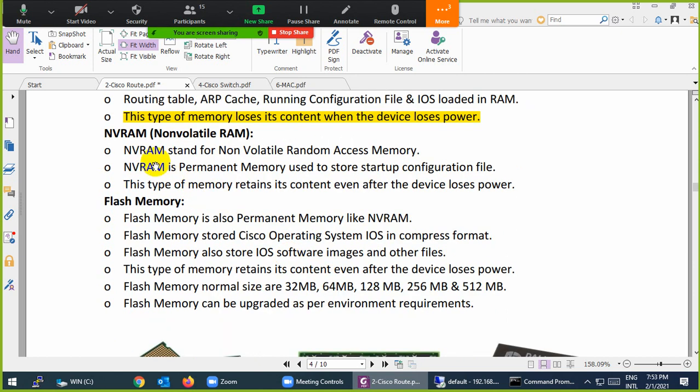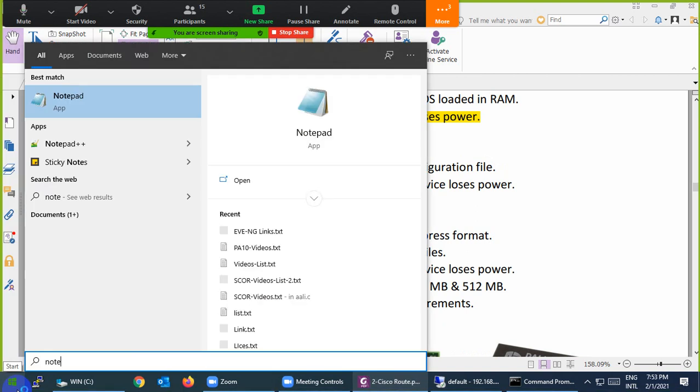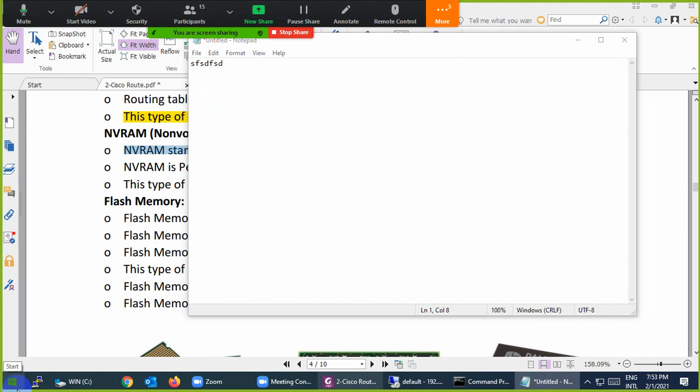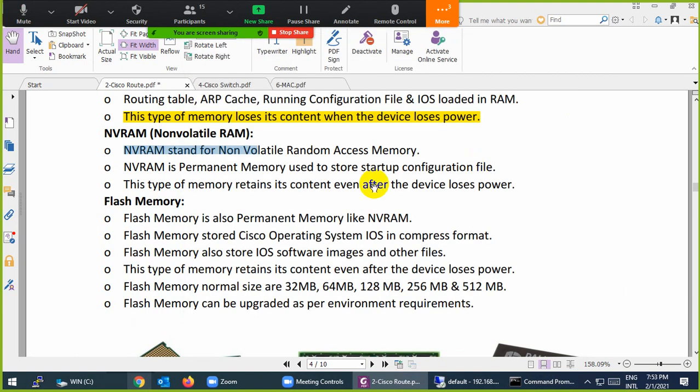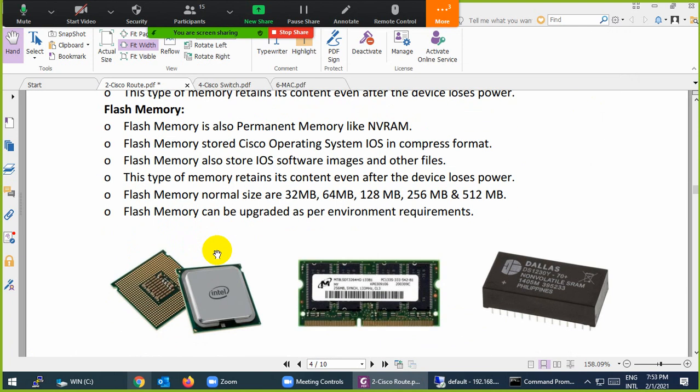Okay, NVRAM is a permanent storage, just like a notepad. Suppose I wrote something and pressed Control S and saved it on my hard drive. If suddenly something goes wrong, I can open the same file. It is the same as NVRAM in a router. Even if your device loses power, you can retain all the content which is in NVRAM. Flash memory is a place where they store the operating system, just like our C drive. And it can be in many sizes, which I showed you and told you about.